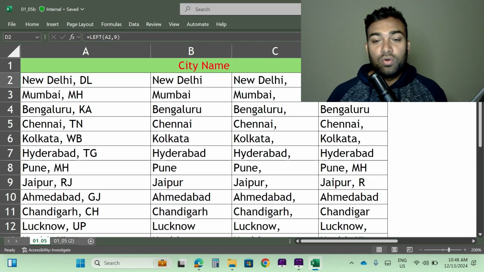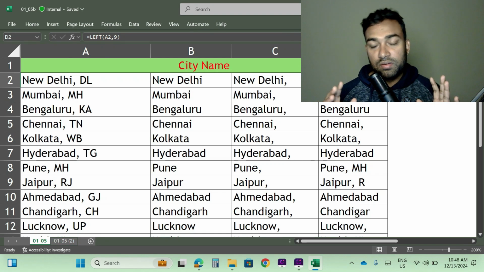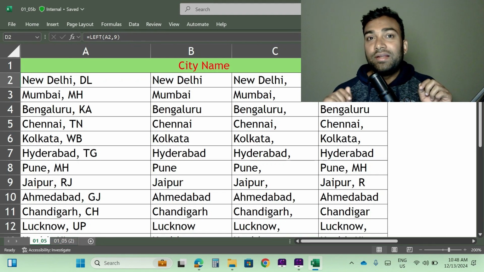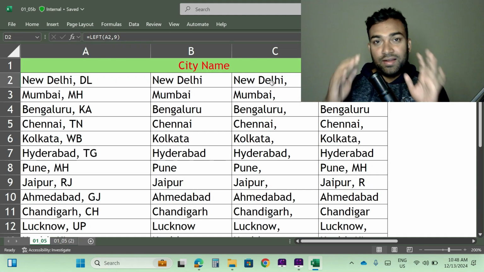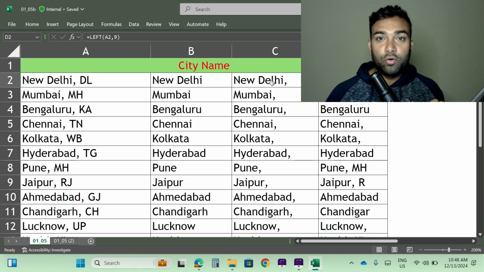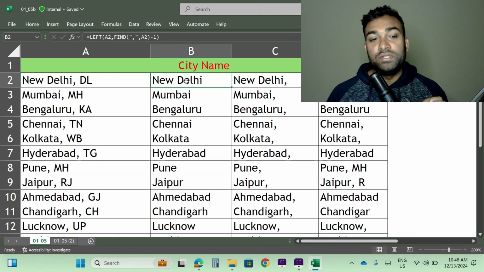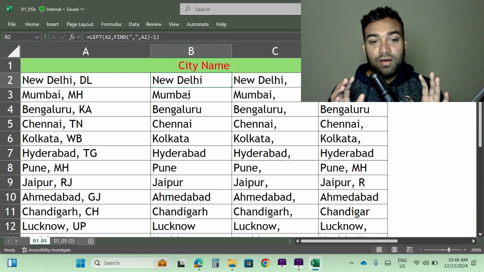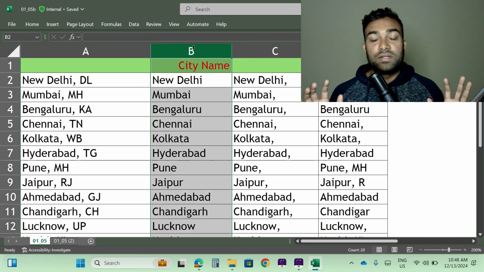The first thing: only LEFT may not work for you in most cases. Even if you use LEFT and FIND together, there is one problem we identified: we wanted to remove the comma. So that is what we did. Just by subtracting 1, we removed the comma itself, and now we have got the desired perfect answer.